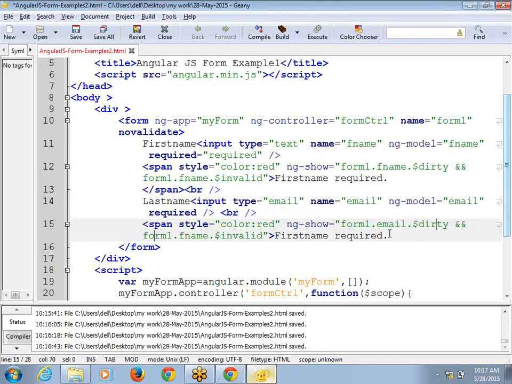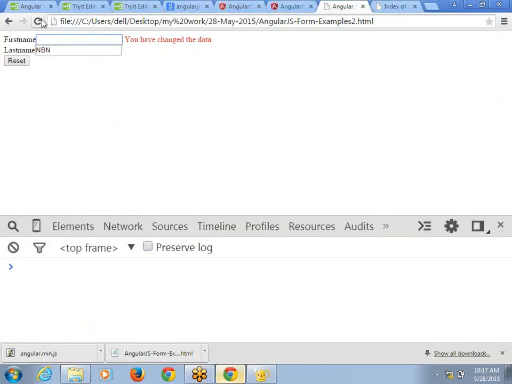Dirty and form 1.email invalid, okay. Valid email is required. This is one level, first what we are doing now. If you try it, this must be an email. By default it is blank, so there is no error as long as you do not change it. Now if you put something in, it says valid email required, because it became dirty and it is not valid. Okay, f8a.com.